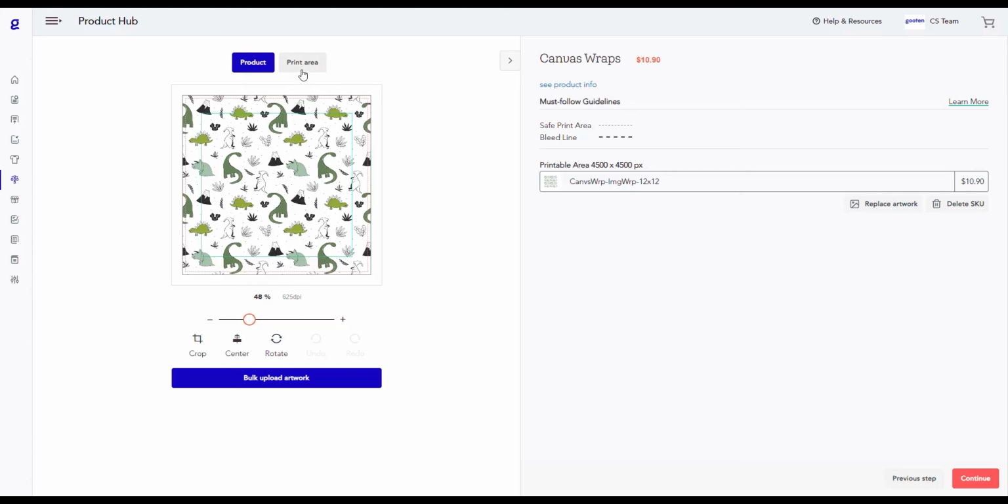Let's go back to view the print area. As you can see, there is a dotted line which is considered the bleed line. Everything between the green line and the dotted line will be printed as the sides of the canvas. If we go back to the product view, we can see that the design between the green line and the dotted line is not there, and that's because it's printed at the side of the canvas.